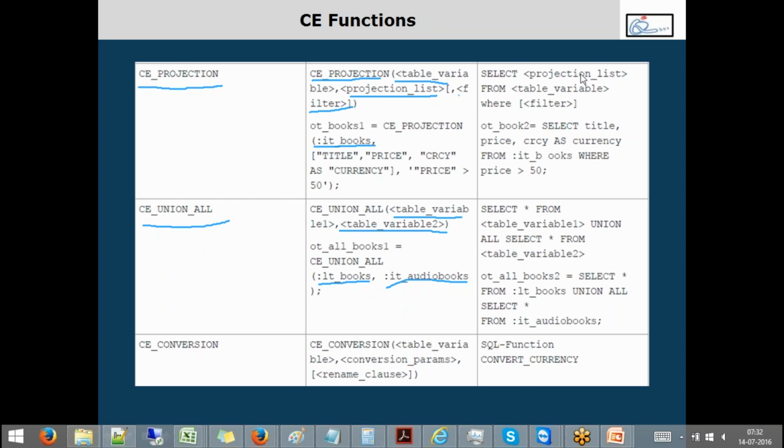Is it correct instead of table variable 1 and table variable 2? No. CE underscore union underscore all will take table variables only. It's not from the table directly.